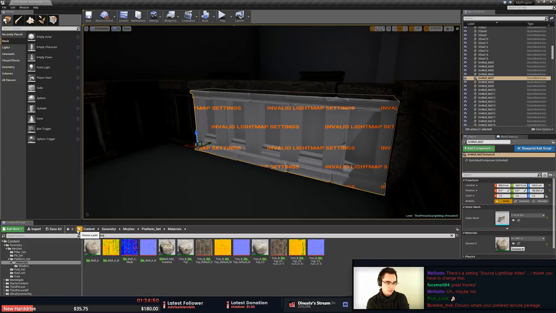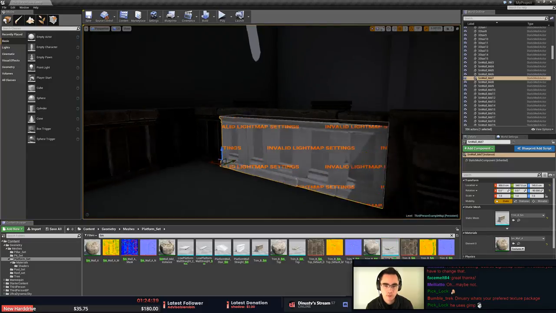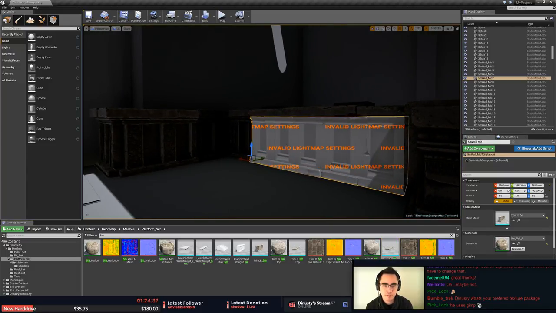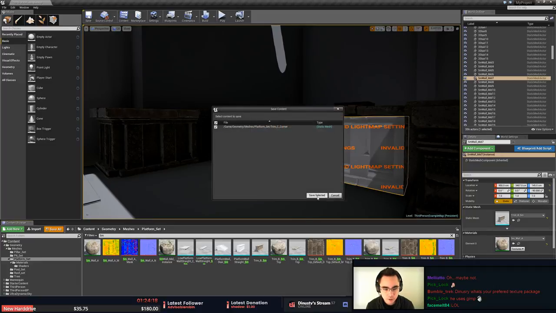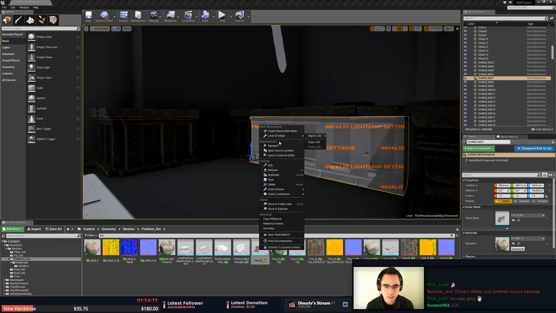What's my preferred texture package? What do you mean by texture package? I mean, if it makes something look how I want it to look, I'm down. I use GIMP, man. No, I mean, I use Photoshop, but it's pretty rare these days. It's still needed, for sure. I use primarily Substance Painter and Designer.